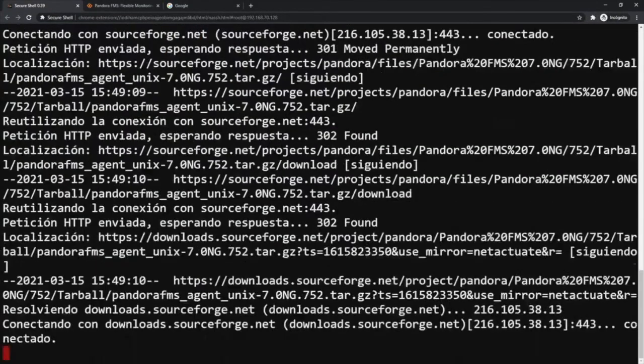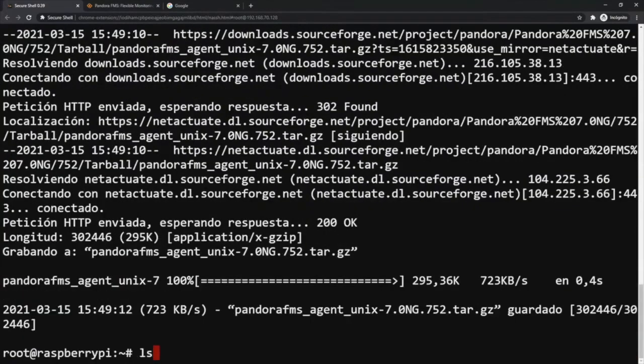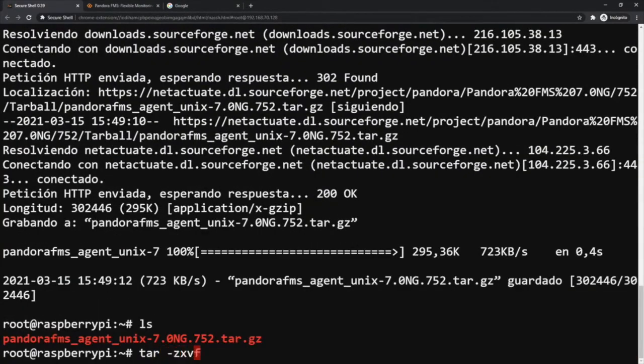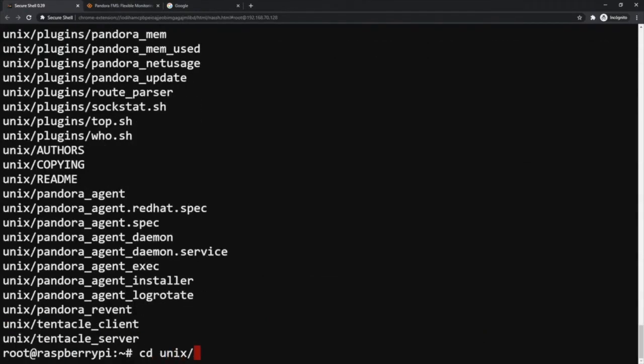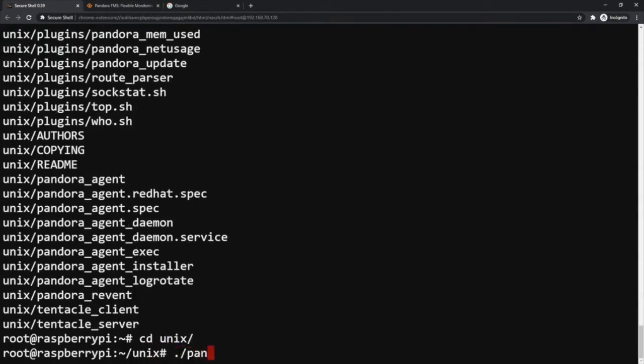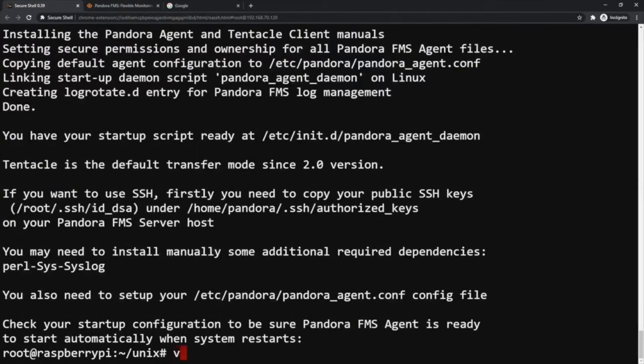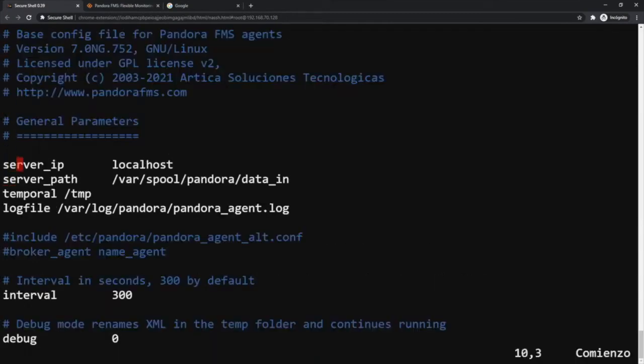Once you have the tarball copied to the Raspberry, unzip it with the following command. Then enter the generated Unix folder, cd unix/, and install it with the command ./pandora_agent_installer --install. This will start the installation process, generating the folders and files necessary for the agent to work.